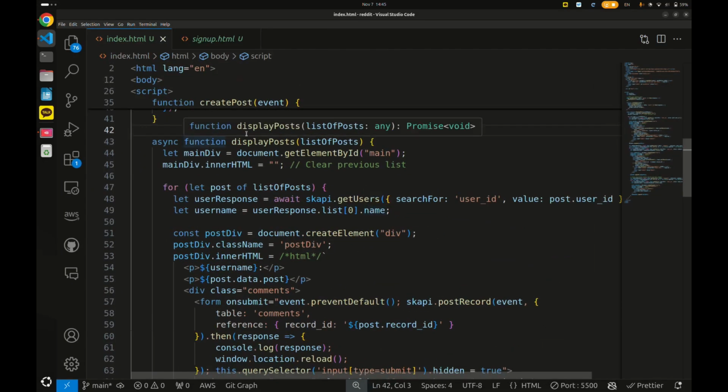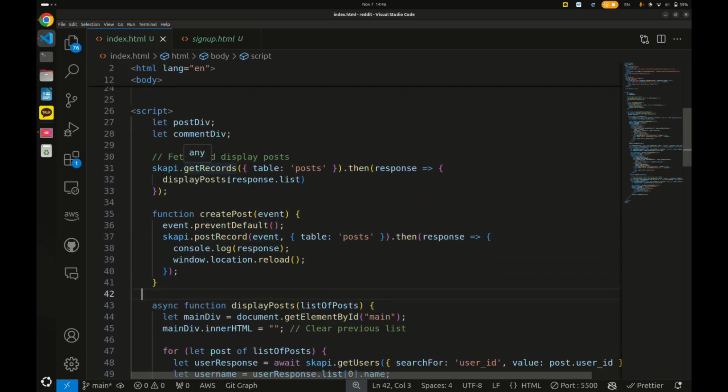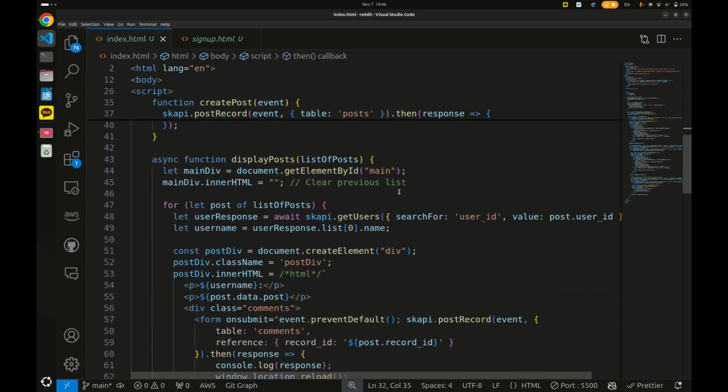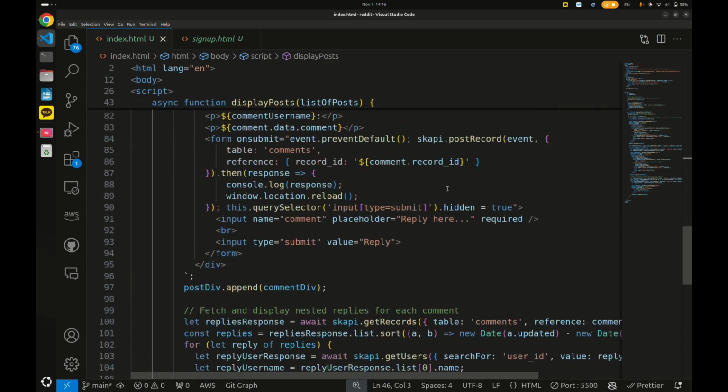So we are going to create this async function called displayPosts, in which we are going to pass the list of posts. We are doing it right here in displayPosts. We are passing the list with all the posts that we have. Then we are going to get the main div that we defined already in the HTML, and after that we are setting mainDiv.innerHTML equal to empty, so we can clear the previous posts. And then we are going to make a for loop. So for every single post, we want to run all this function.